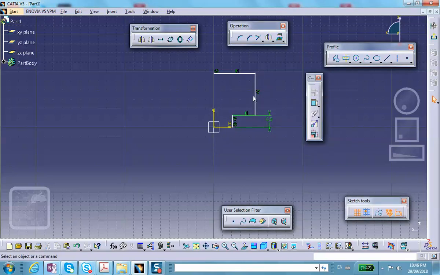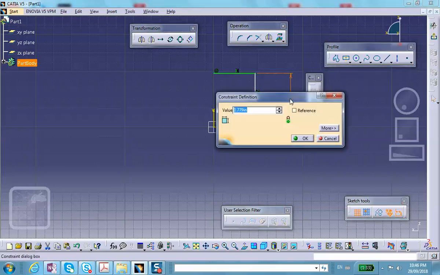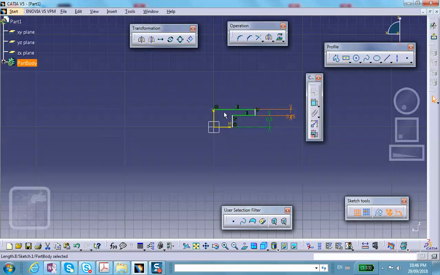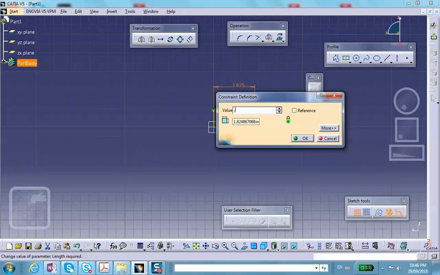Okay. Now these other things, this is a quarter of an inch, 0.25. And this also is a quarter of an inch. No, I'm sorry, that is half an inch. This is 0.5.